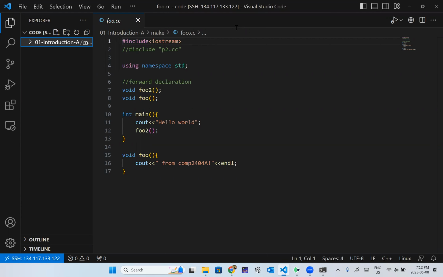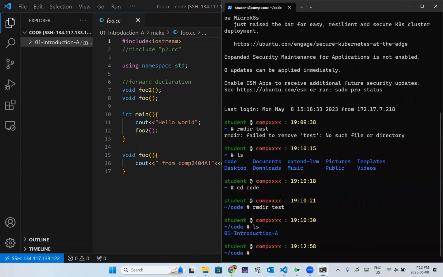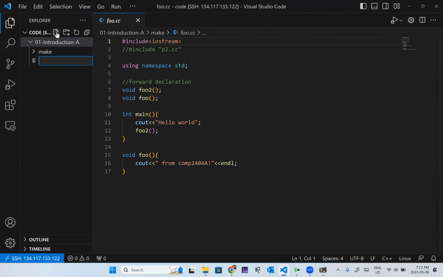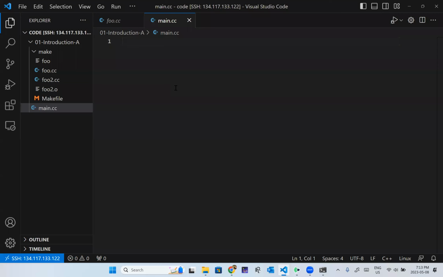Okay, so let's see, where am I? If I list, I can see that. I will cd into it. And then I have a make folder. And what I want to do from here is simply add main.cc. This will be the first program that we make in C++.